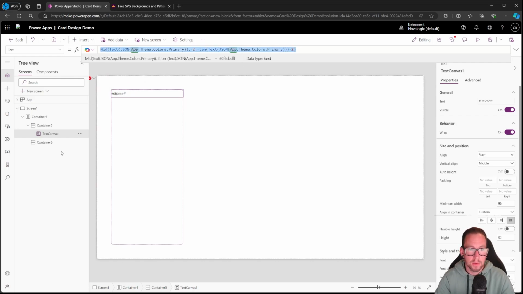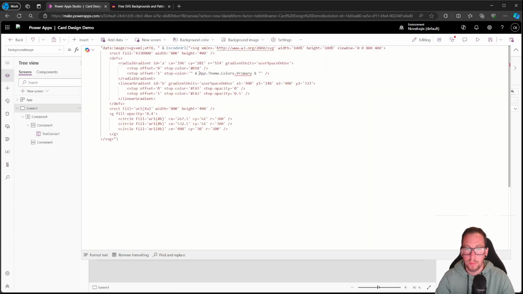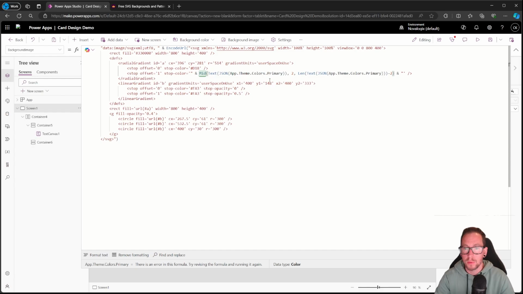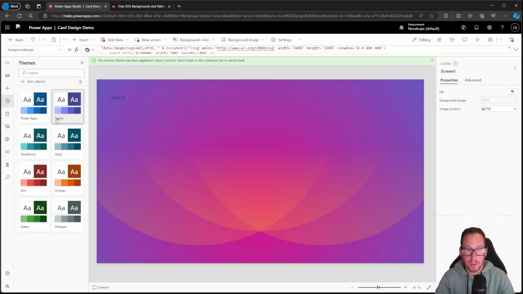If we wanted to go back to our background, which isn't working because we put this App.Theme.Primary color in, and put that whole piece of code in there, you can see now it's using the modern theme. So if I switch this, you'll see the color switch.